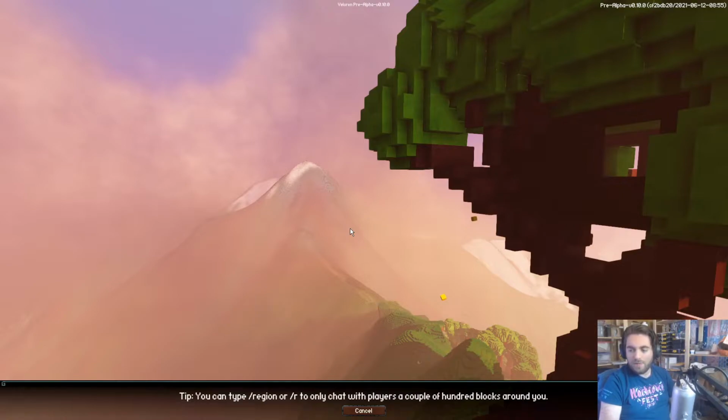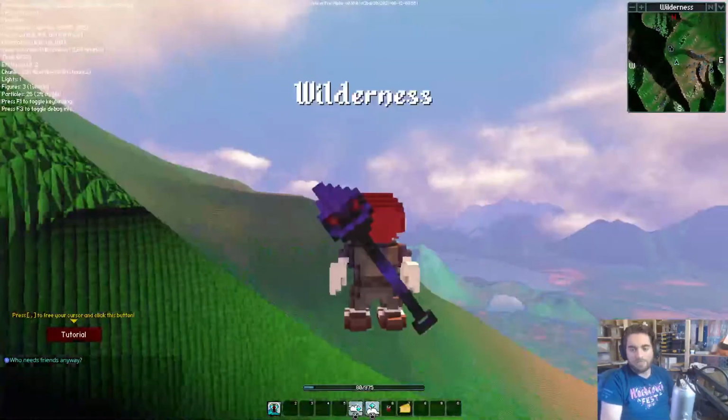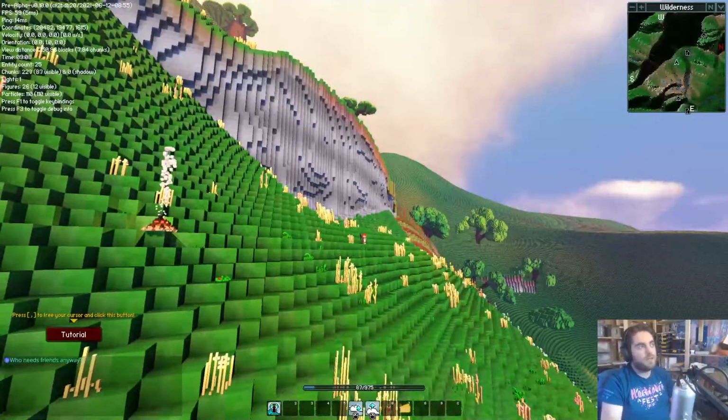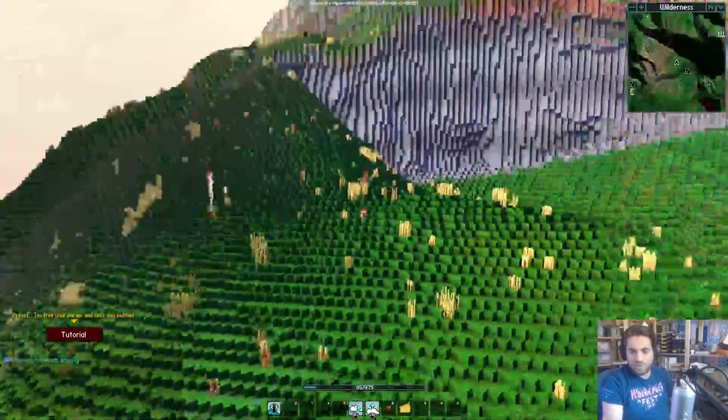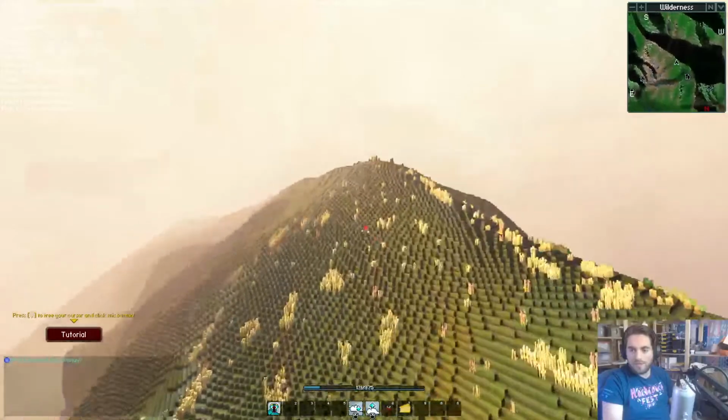So, big things that we have coming up. I think a big system that was just merged was the meat system. This was a lot of stuff to do with crafting and consumables and stuff like that. Okay, I have my cheat one so I can fly around.